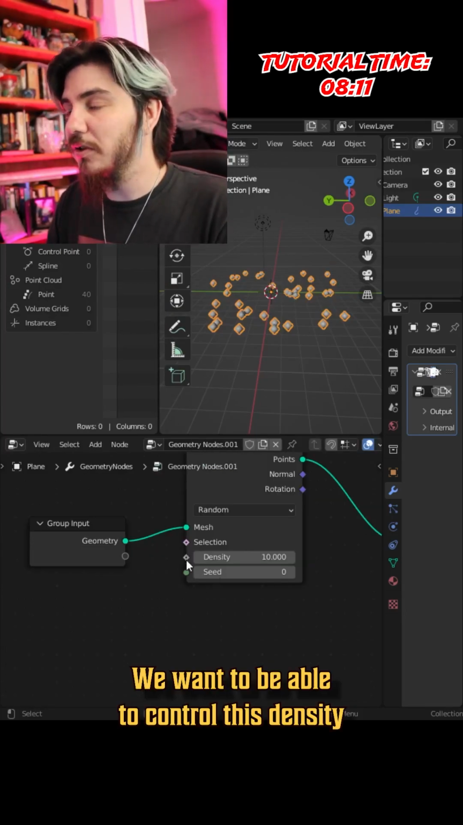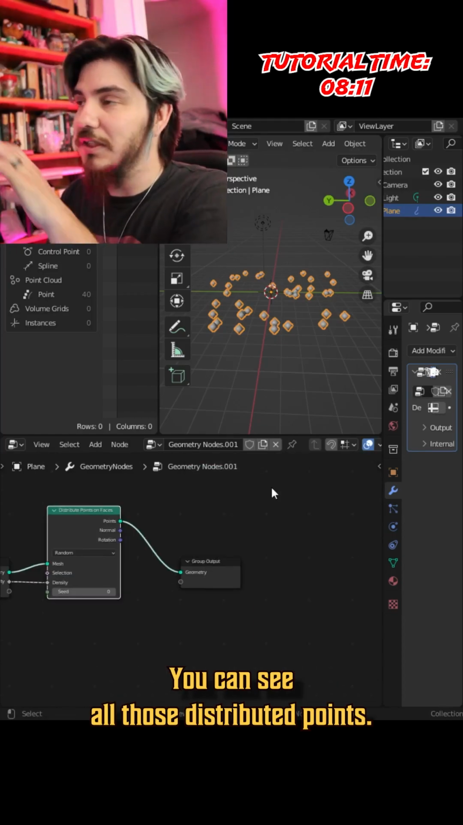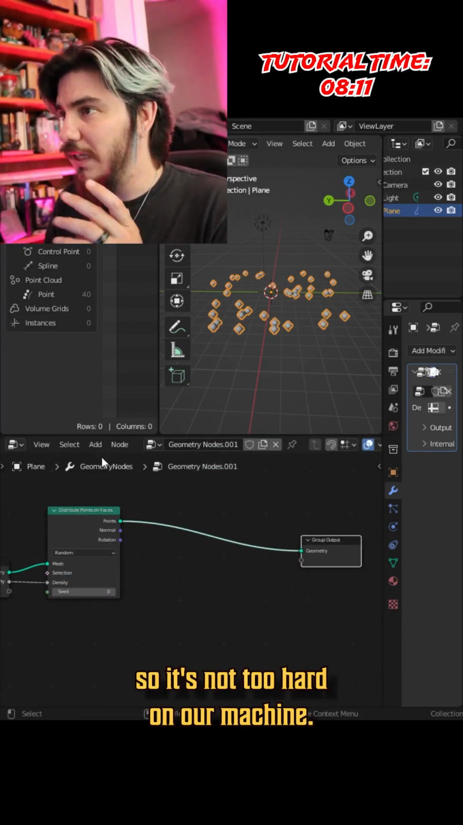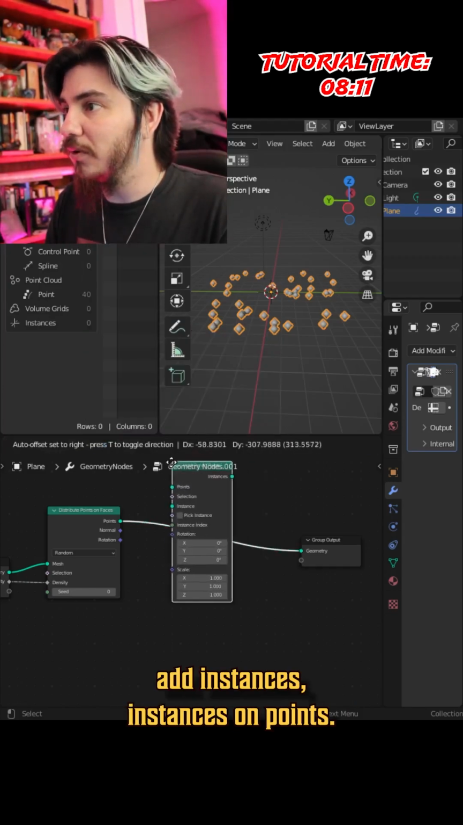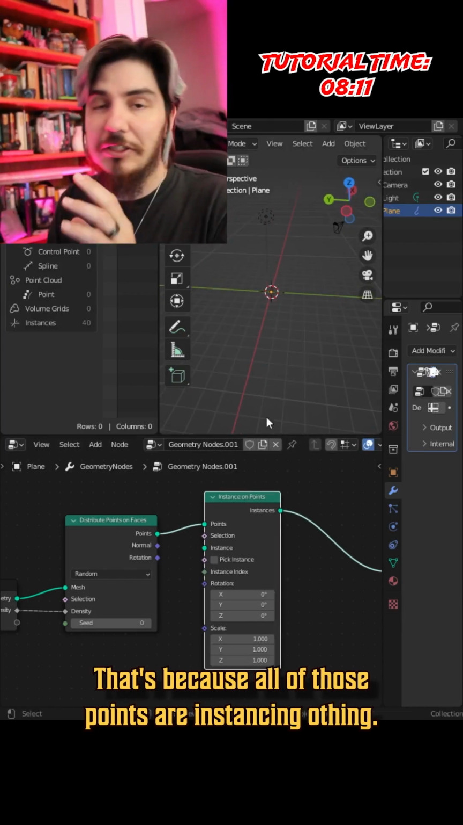We want to be able to control this density from our geometry nodes, so we're going to drag this straight into group input. You can see all those distributed points. Those are all going to be grass. We're keeping the count low so it's not too hard on our machine. Next we're going to click Add Instances on Points. Drop that between. Nothing is there. That's because all of those points are instancing nothing.